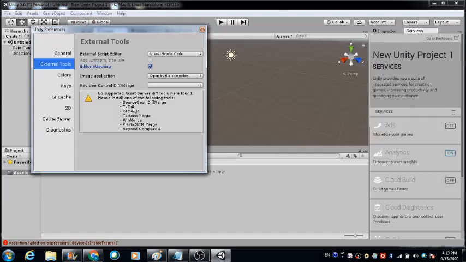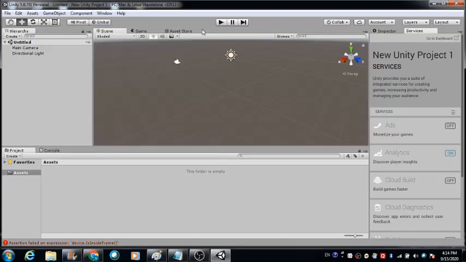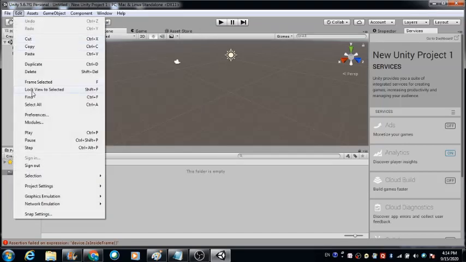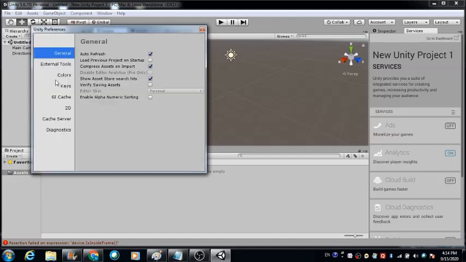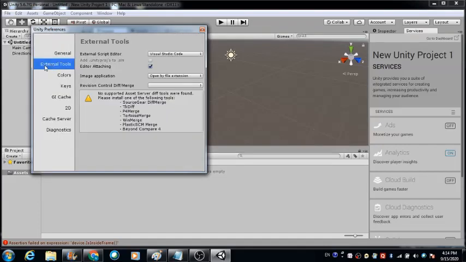Now this is the dialog box on which we were working earlier, right? How did you get this dialog box? You have to come to the Edit option, and then come to the Preferences option. Okay, that's how you will get to see this dialog box. Now here in this External Tools option, you need to come to the External Script Editor drop down and click on the Browse option.